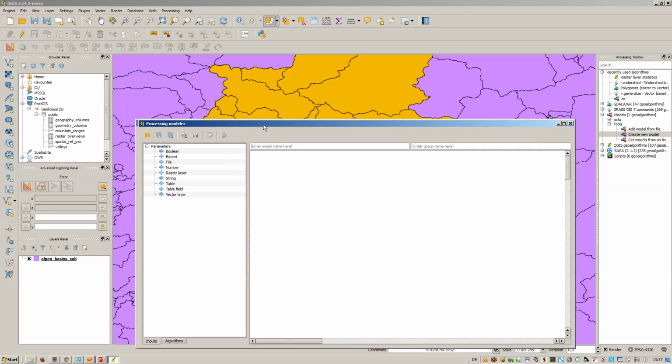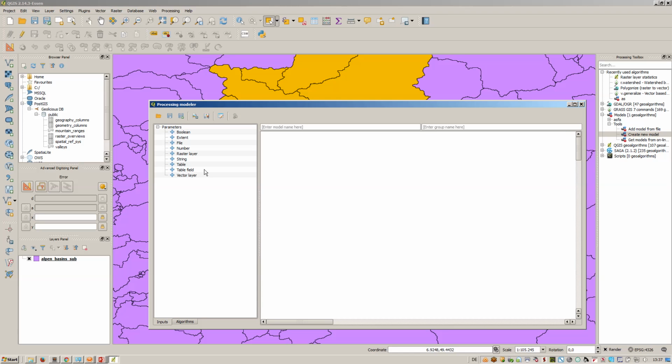So this dialog appears, and first of all, we have an input parameter. The input parameter for our case is a vector layer. So just double click on the vector layer, and let's say this is a selection. Shape type could be any. We can make sure that it's a polygon layer, and required. Yes, it is required. So this is a selection we will start with.